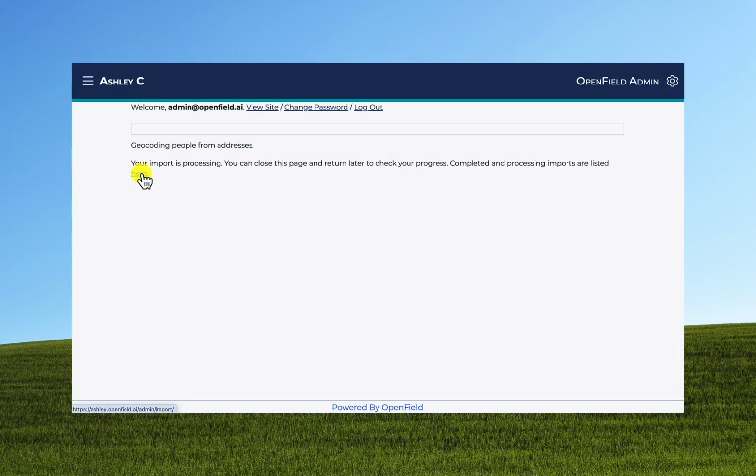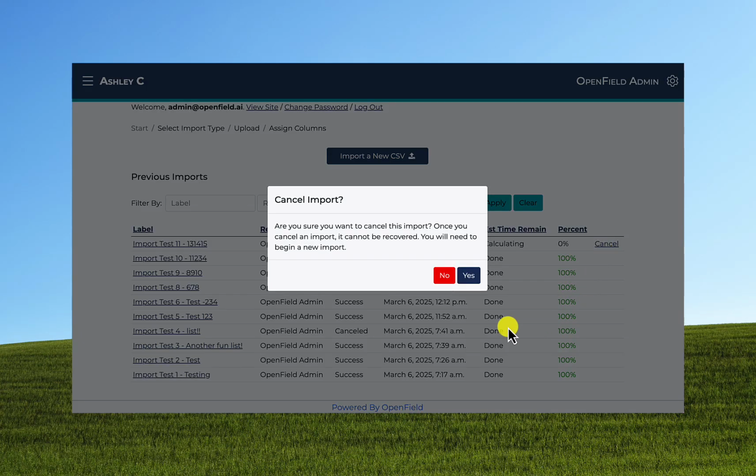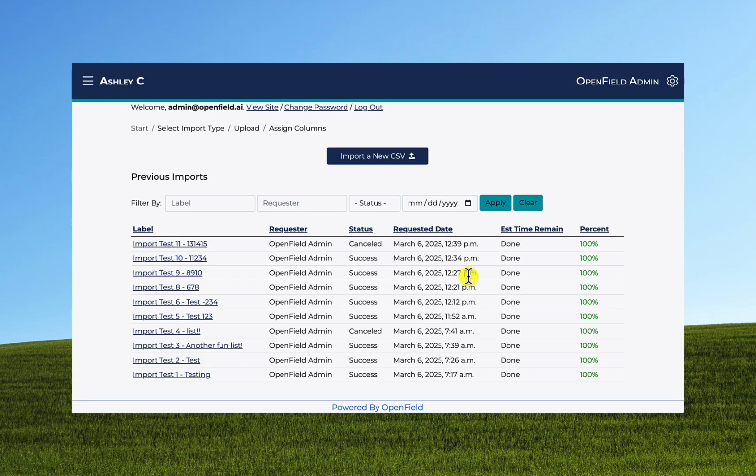If you need to cancel an in-progress import, click Cancel next to the import. You'll be prompted to confirm the cancellation, click Yes to confirm, and the import will be stopped. Please note, you cannot recover an import once it has been canceled. You will need to begin a new import.